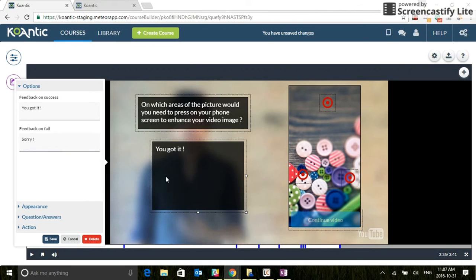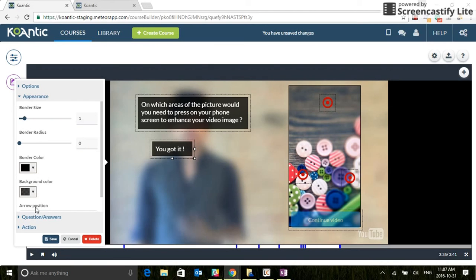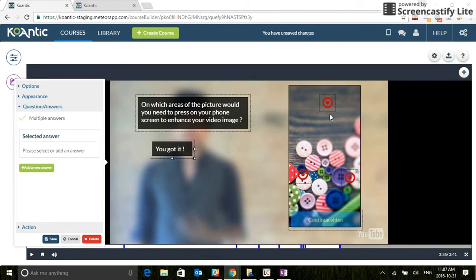All right, so you can see that right away your customized message appears. So I will also put a proper box size. As for the others, you can still edit or customize your feedback box's appearance. You can also manage your hotspots or answers from this menu. And it goes the same way for the action. The starting time will be changed for your entire hotspot question.